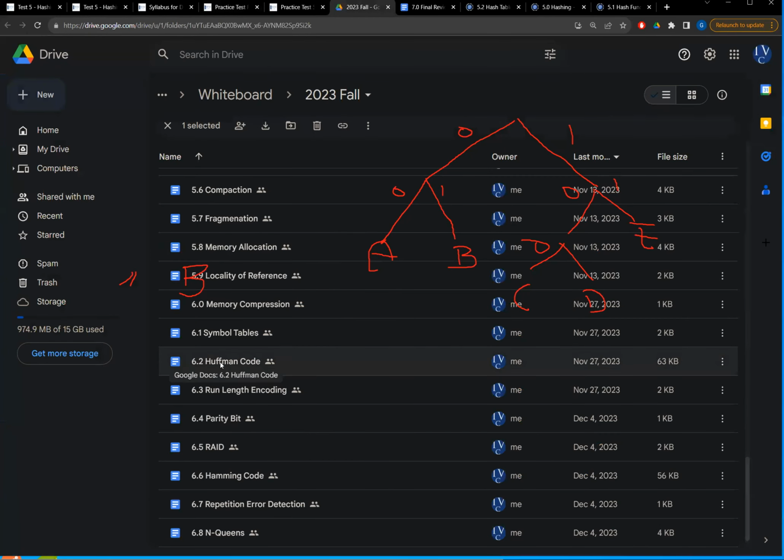Huffman code 6/2, November 27th. So just after Thanksgiving.